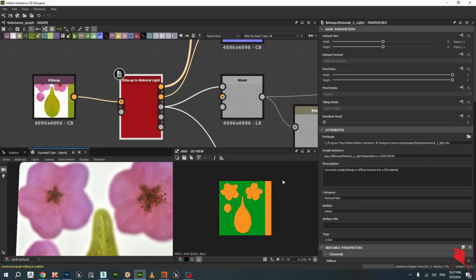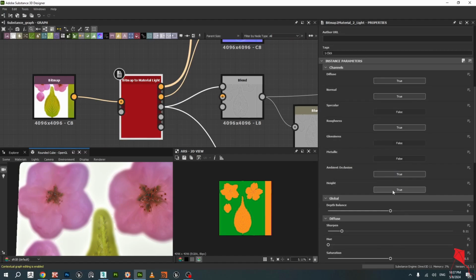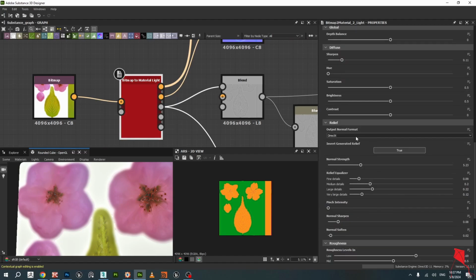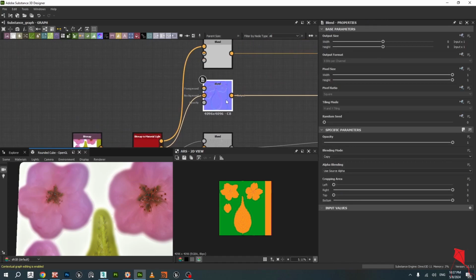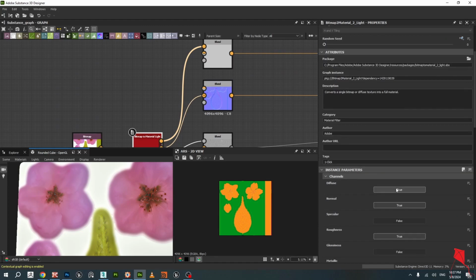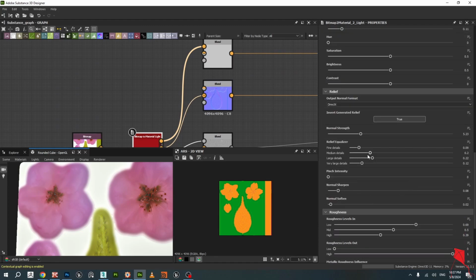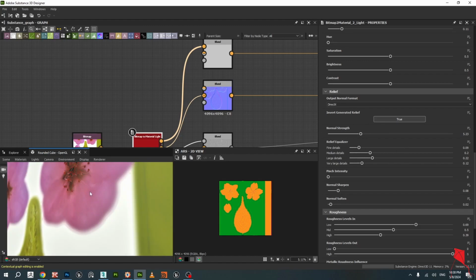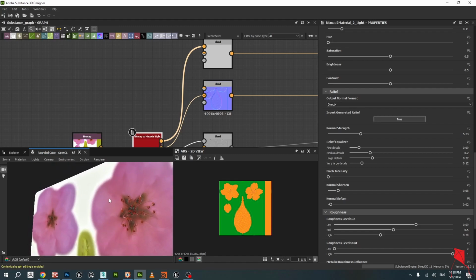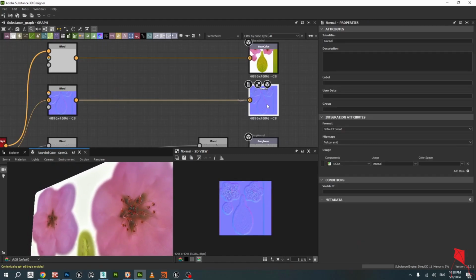Then in here there are also settings for extracting relief, I mean normal maps. I changed the settings for my liking, and I was just watching what's working, what's not. So in the end I had my normal map.